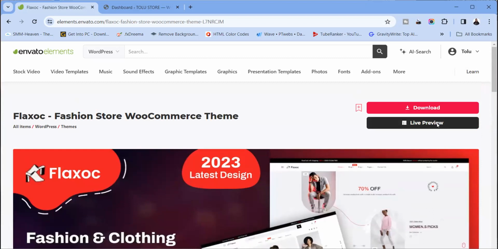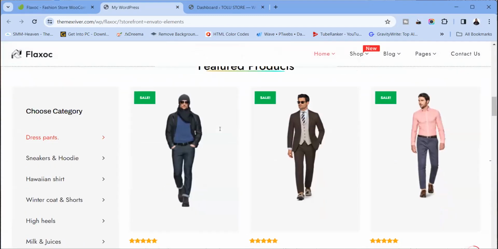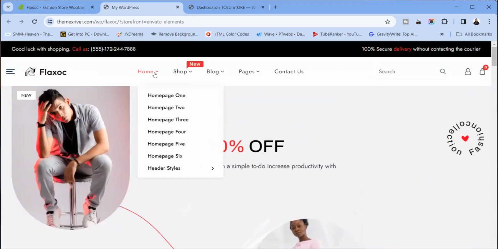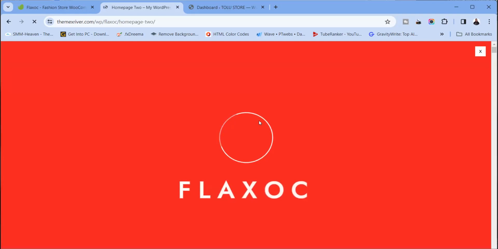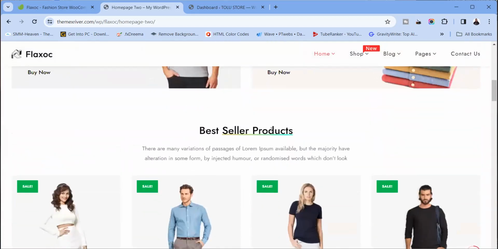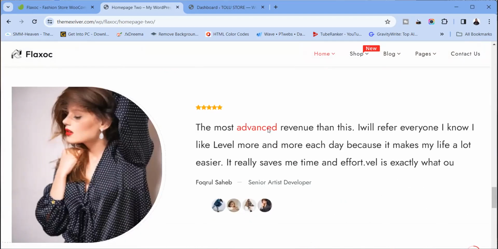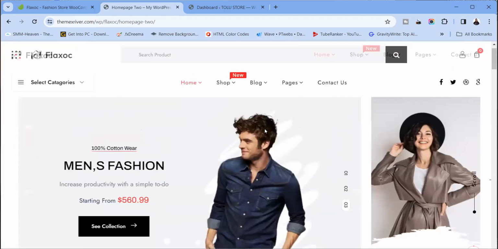You might want to preview and see how the site looks before we go ahead to download it. This is how it looks. Remember, it has 6 different demos. I think this is the first one. You can check on page 2. This is how the second one looks. I think I like this compared to the first. Let's see the other ones.